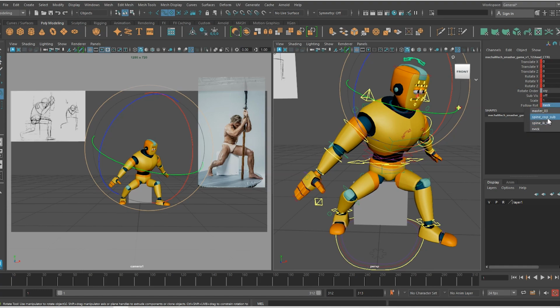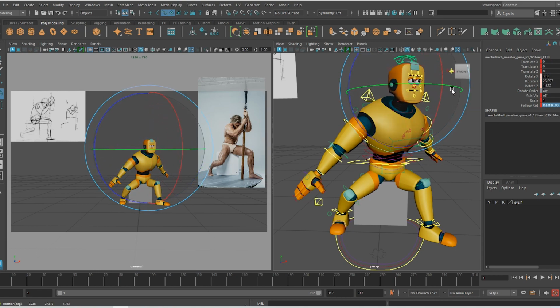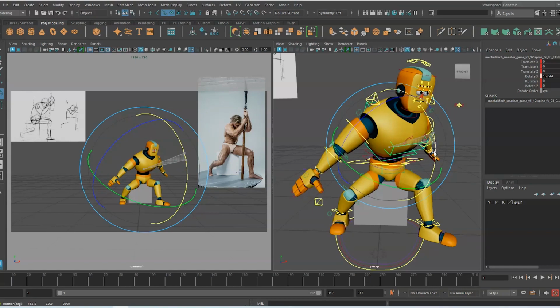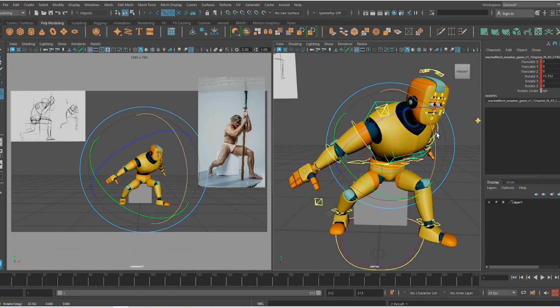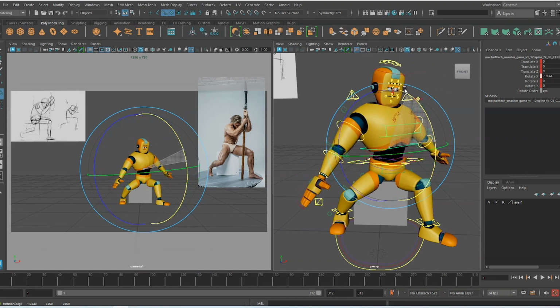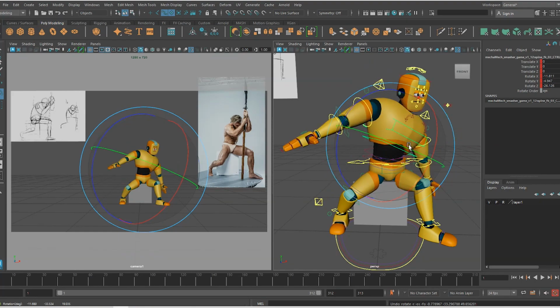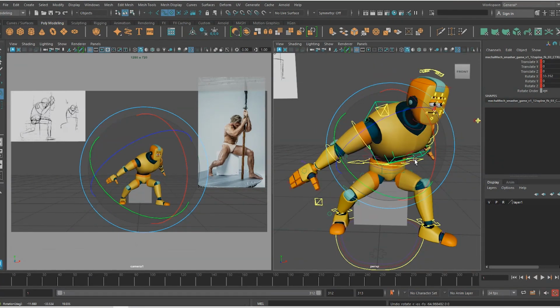So I'll make it master, okay. Now individually we can rotate the neck. Let's rotate this control. What happened? You can see the top of the head staying in the same position, it's not moving with the body, okay.